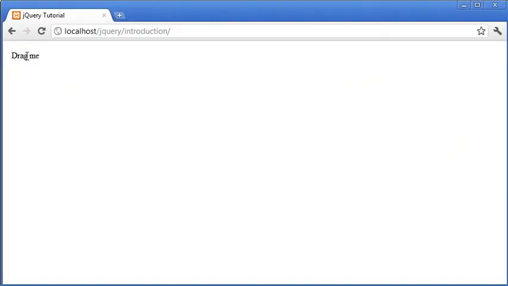Now what's going to happen is we can still drag it around. However, when we get to the edges, you can see that it doesn't actually go beyond the edges because we've contained it to the actual document, and the same with the other side as well.